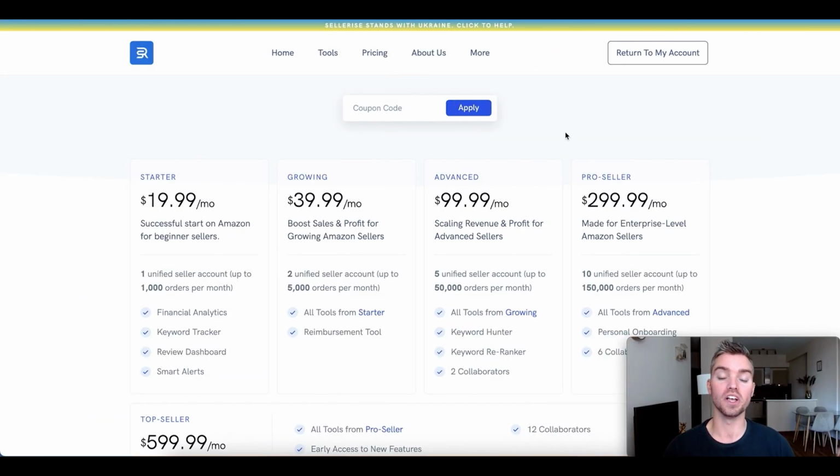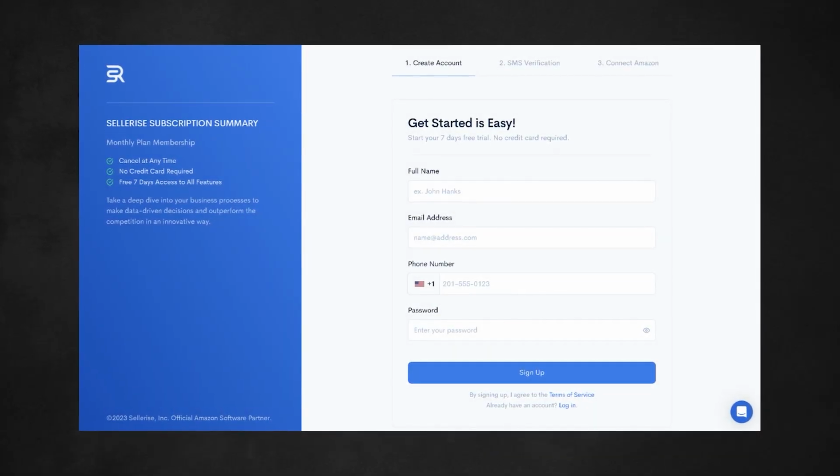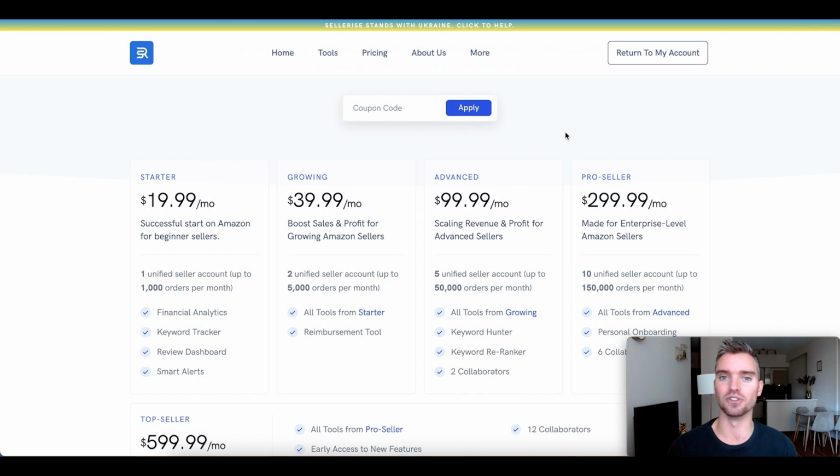Again, this is going to pull super important Amazon brand analytics data and organize and aggregate it in a really powerful way. And what's great about Sellerise is they have a 7-day free trial. I use this trial for 7 days. Certain free trials aren't actually free. Like you can't use anything or it's just kind of like a scam. But here I was able to use all of the tools that we needed within that 7-day period without having to pay.